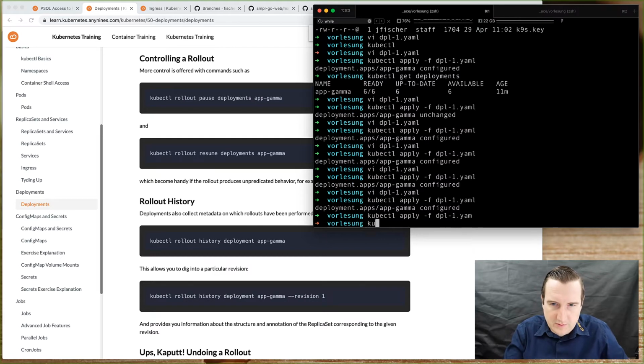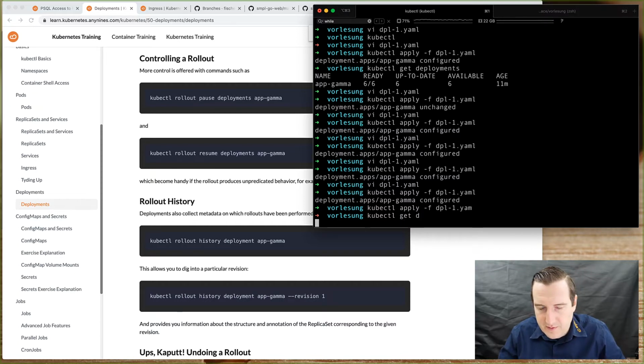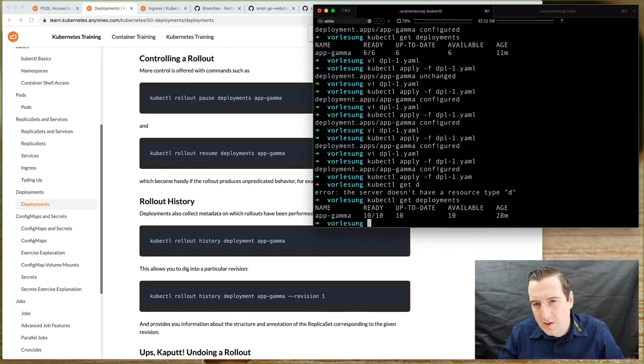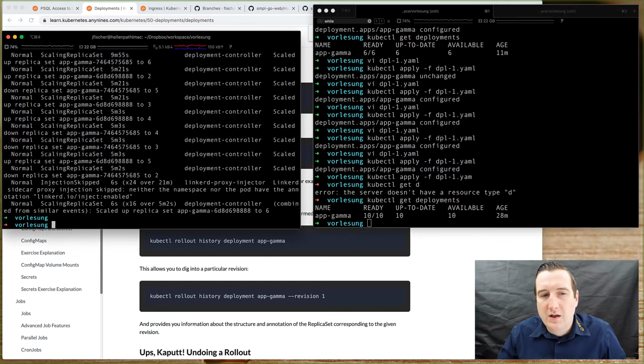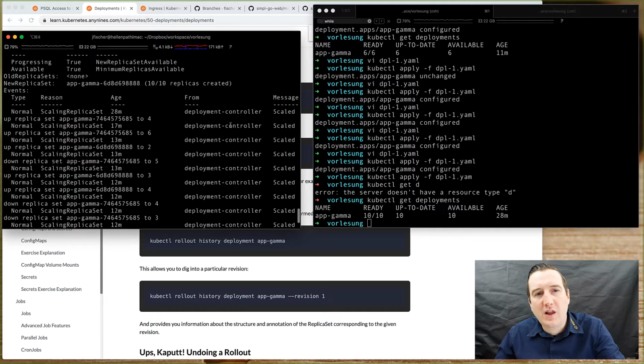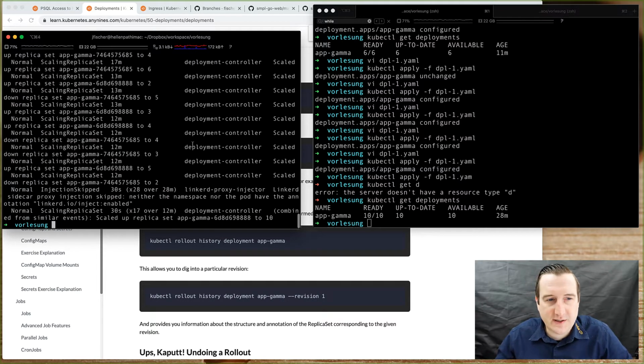So we're good. Kubectl get deployments. Oh, here we go. 10 application instances we have. We are describing the deployment, and there's also a list of events, as you can see here.